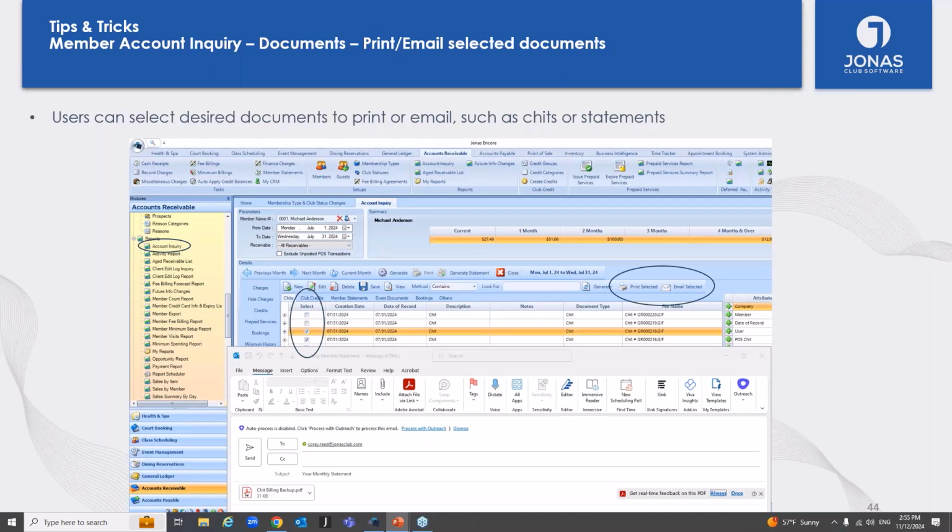But once you have the document selected that you want to either print or email, then you hit email selected or print selected. If you hit email selected, you'll see this pop up. Like in my system, I would have this connected to Outlook, and Outlook would pop up with that member's email address, and then I can fire that email off to them. So pretty useful tip there to avoid having to download the document, save the document, pull up the email, go find the document. We can kind of do it all here in pretty much one click.